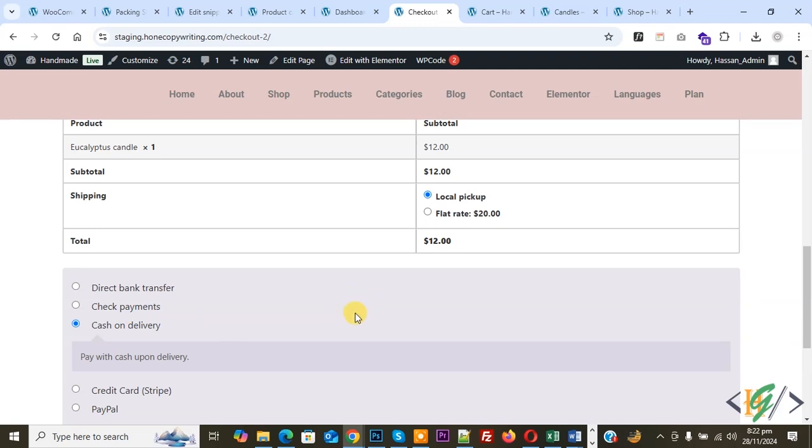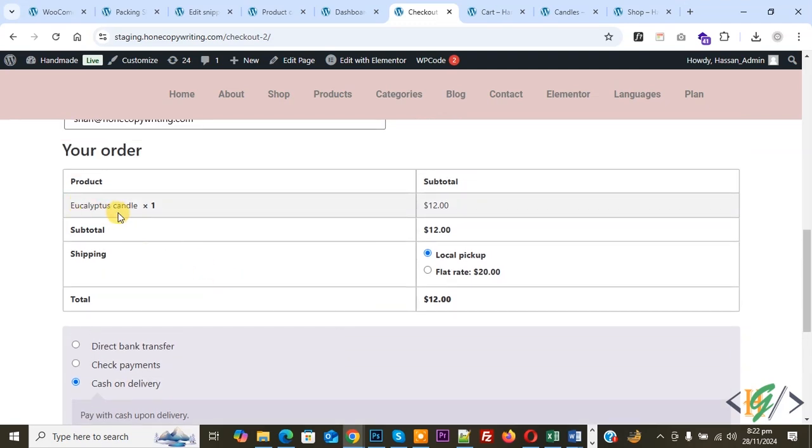So we are in the checkout page. Now you see the product candle. This is our candle category. If we have two products in the cart or checkout page, one from the specific category we mention in the custom code and one from another product category, the cash on delivery advance payment method still works, because the checkout or cart page contains at least one product from the specific category or categories mentioned in the custom code.